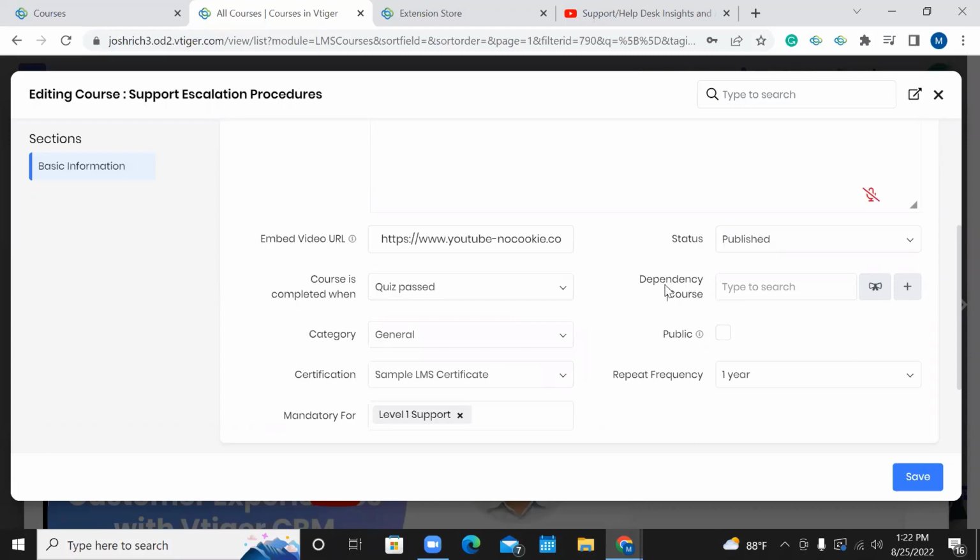Beyond that, you have an option to set a dependency course. This whole feature works on progression, so the dependency course works well if you have different levels of training that are needed. Say you have different levels of support training set up, like beginner, intermediate, and advanced, and you want them to be taken in order. You would first create the beginner course, then create the intermediate course and set the dependency course as beginner. So they would have to finish the beginner course first before they could take the intermediate course.